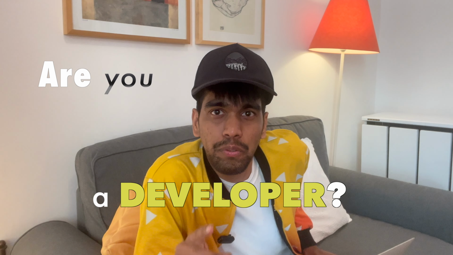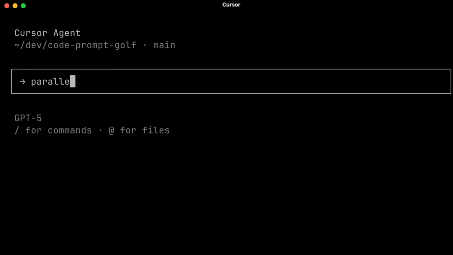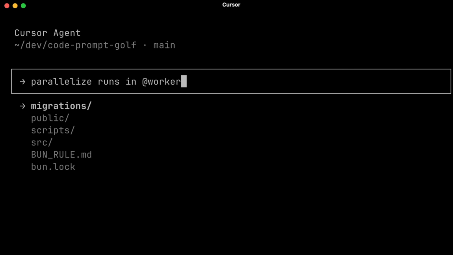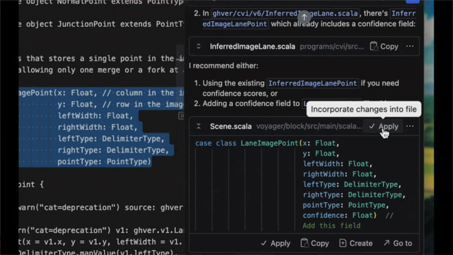Are you a developer who is using Copilot like Cursor, Windsurf in your day-to-day task? Then this video is gonna be very helpful to you because I have one amazing VS Code extension that is gonna help you in your day-to-day coding task.